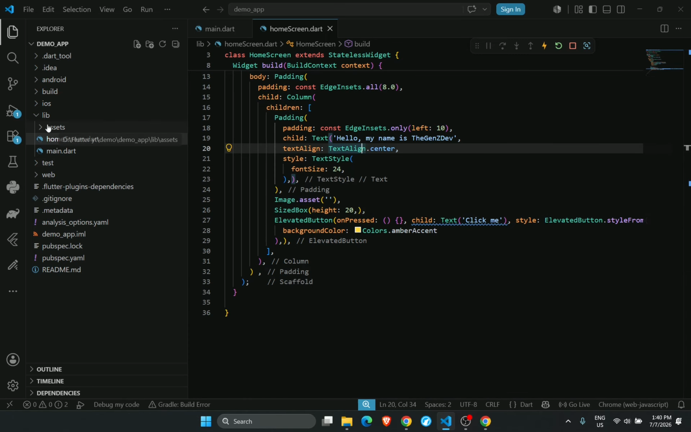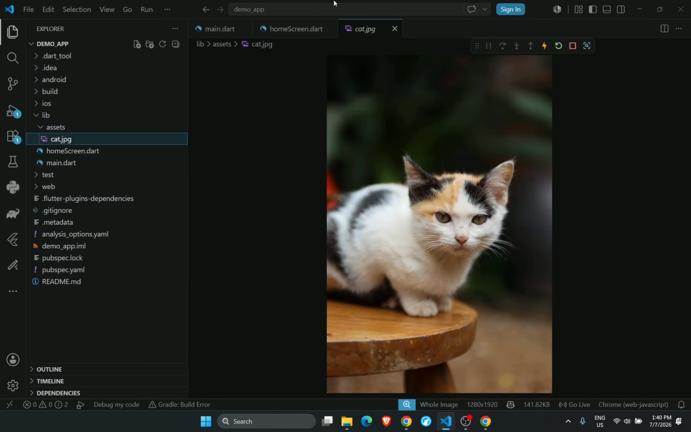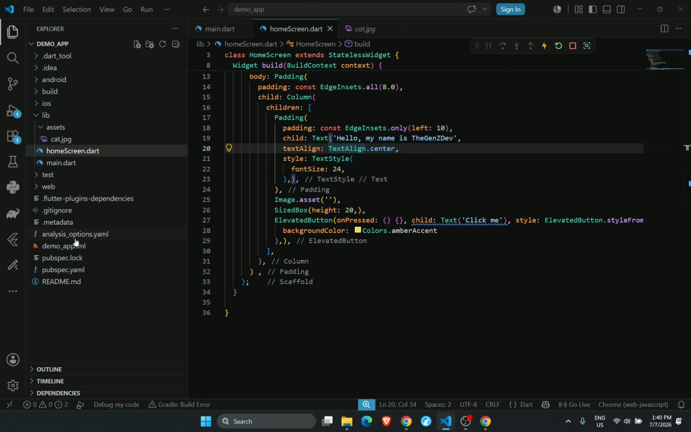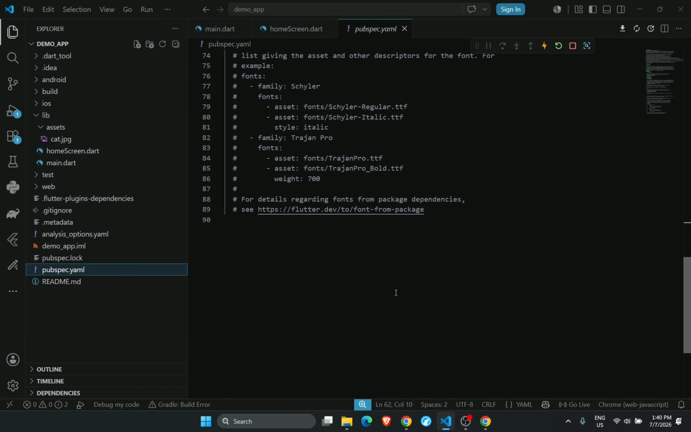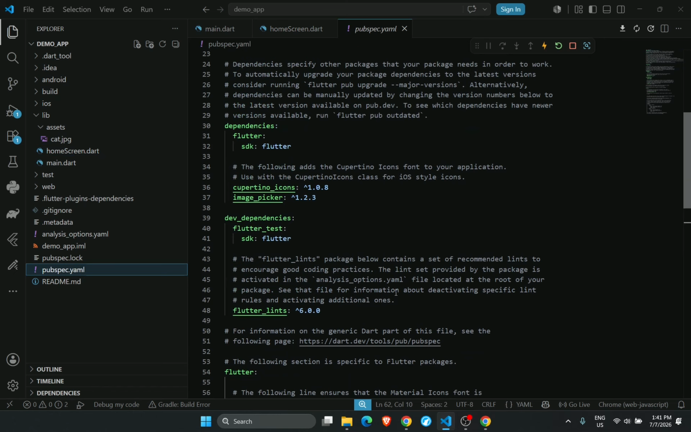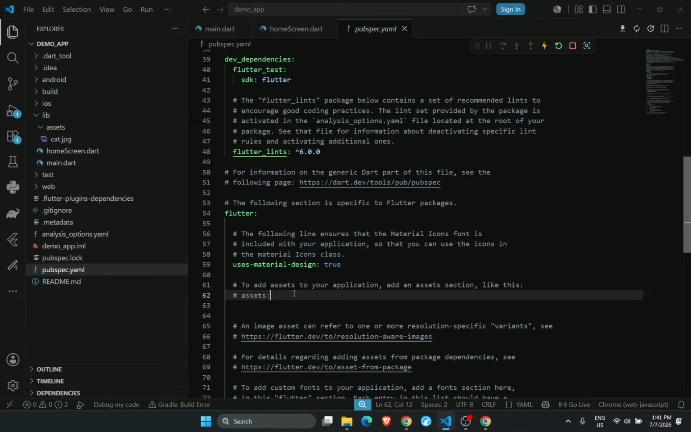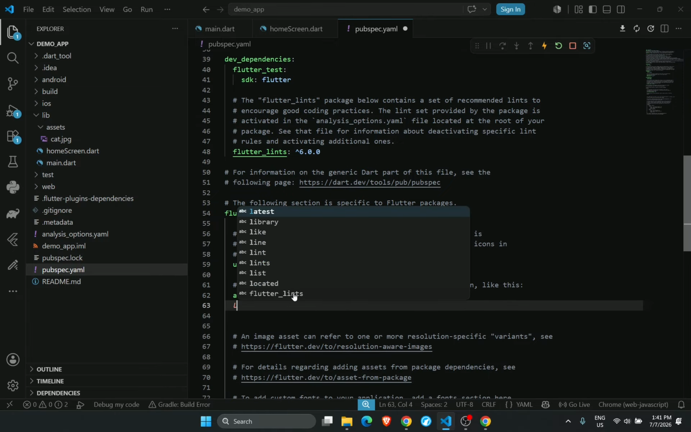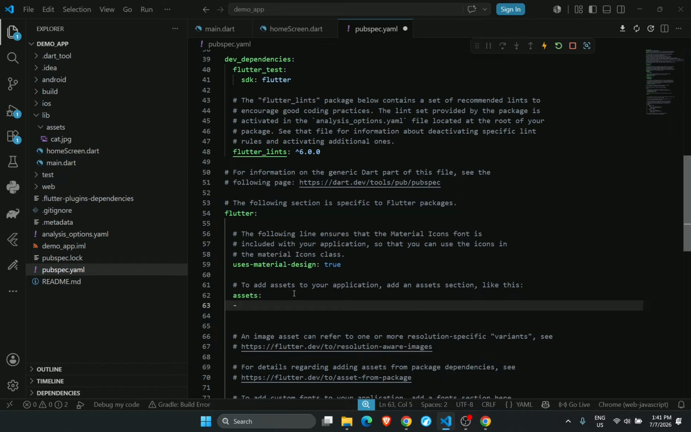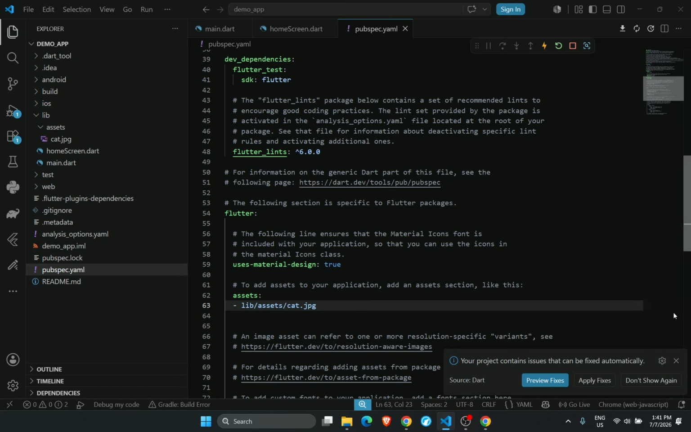Okay, so I found an image. It's here. Let's add it to our app. Just like this. Okay, where is assets? There it is. Now we're going to define the location by adding a hyphen and then lib and then assets, then cat dot jpg. Yep. Now this should be successful.